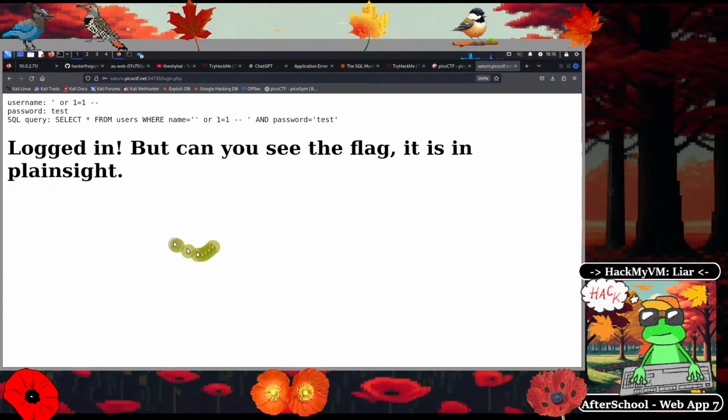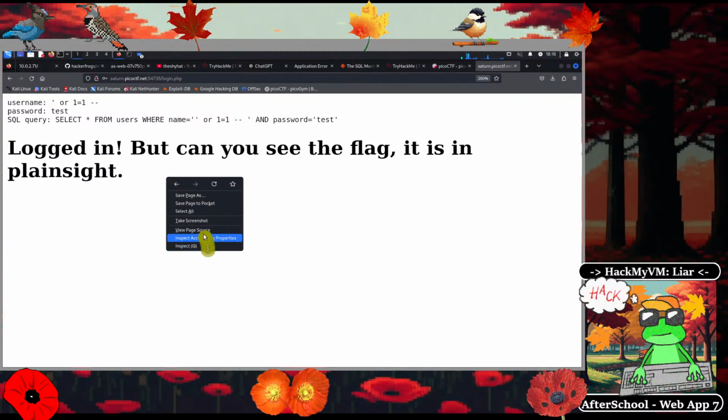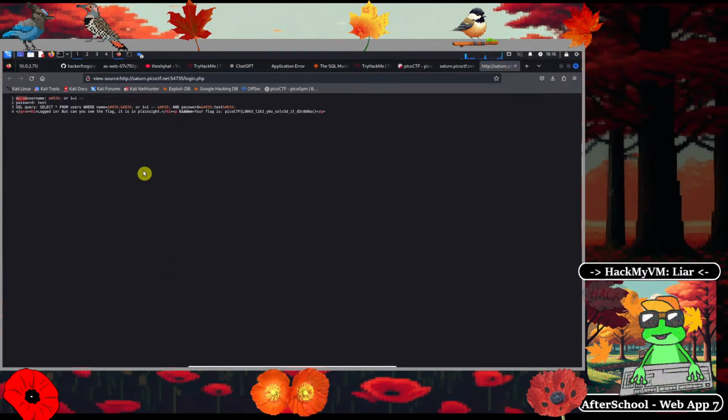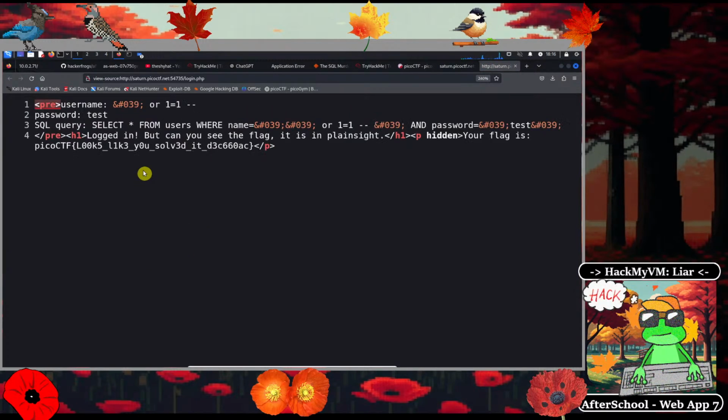Right click. Okay, that's great. You can right click and then view the page source. And then you can see the flag over here. The flag is hidden by this hidden tag right over here.